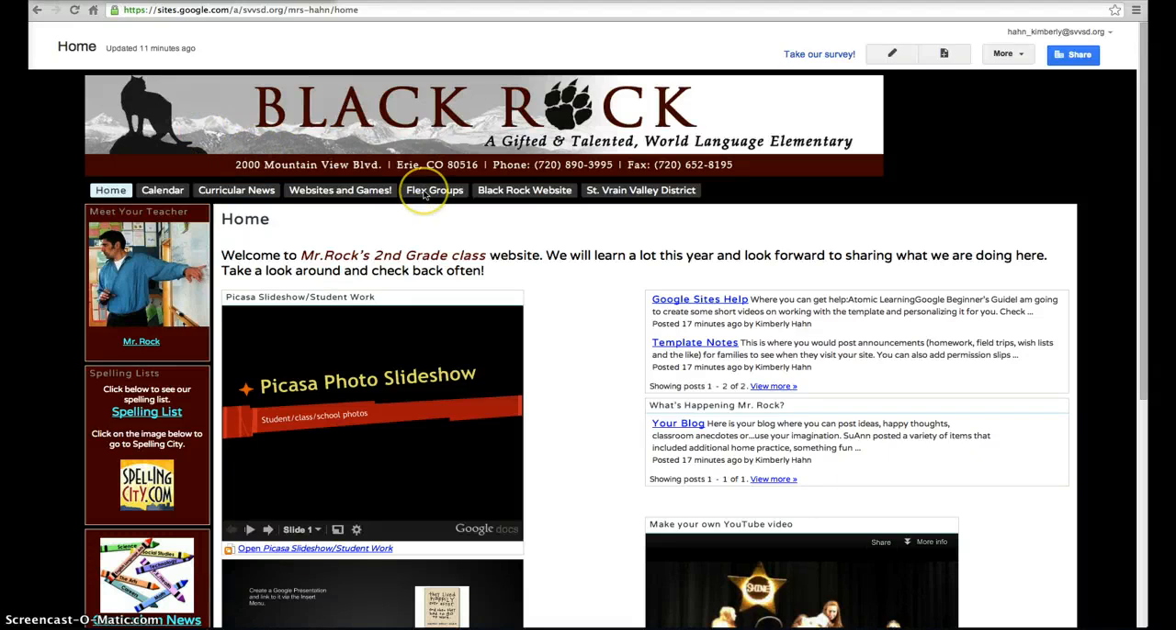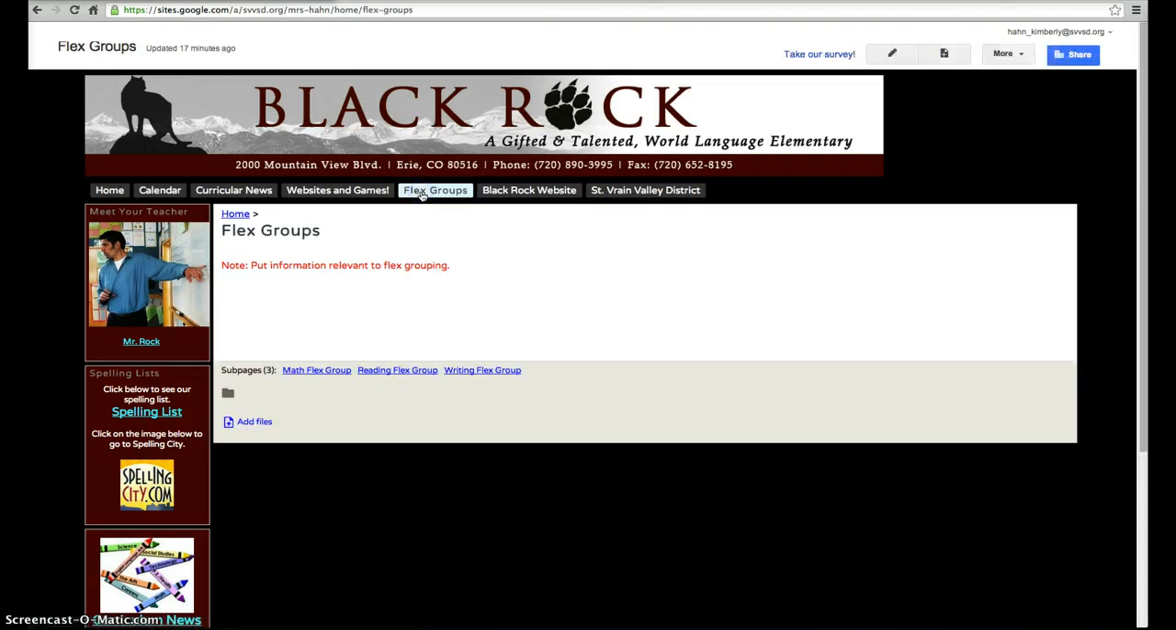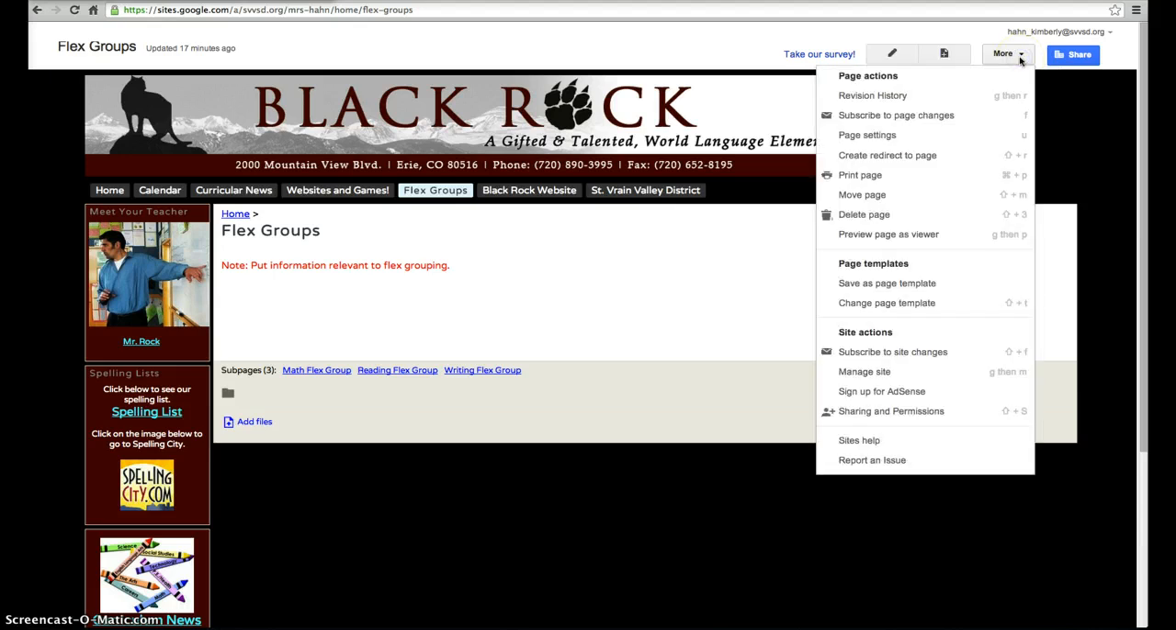So the first question was how to delete flex groups from being up here in the right toolbar. So if I go to the page itself, I click on flex groups. In the upper right hand corner under more, there's a lot of different features that you can look at. One is revision history, so if you do something and screw up and you want to go back to a previous time, you can do revision history.